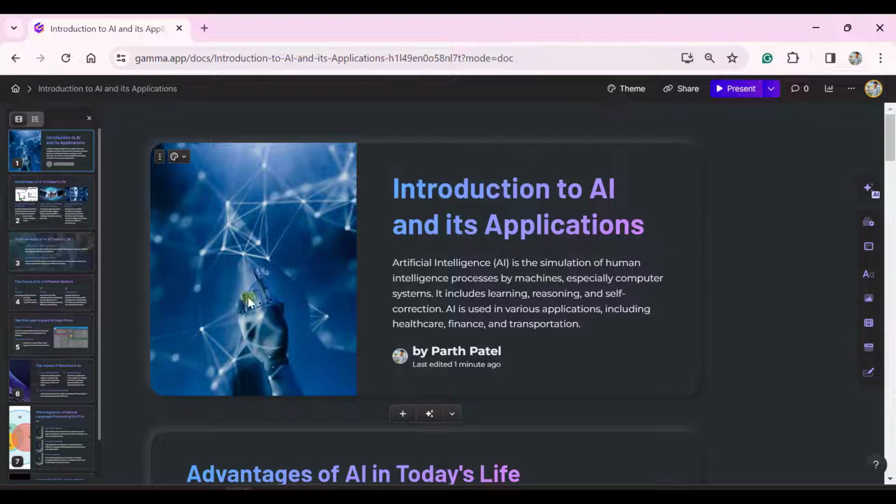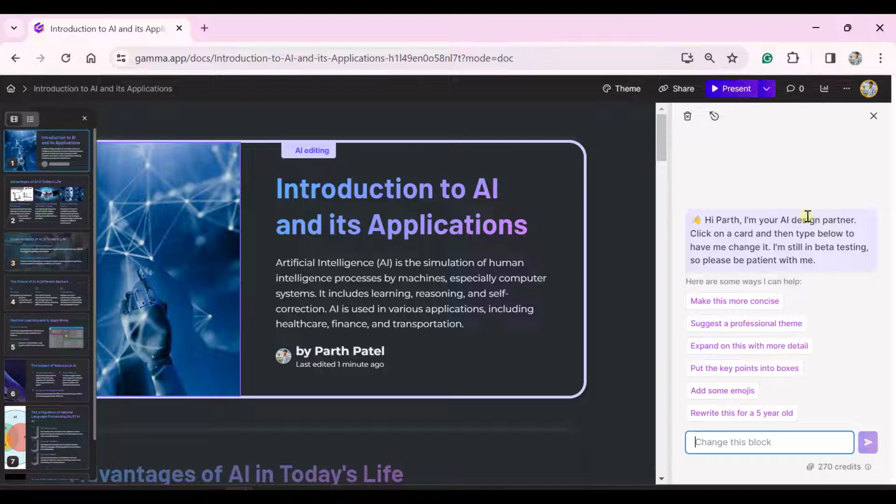So basically, this is the raw form of slide which it has created. Now you can modify it. On the right hand side, we have certain options. The first is edit with AI. You can type over here what you want to change.